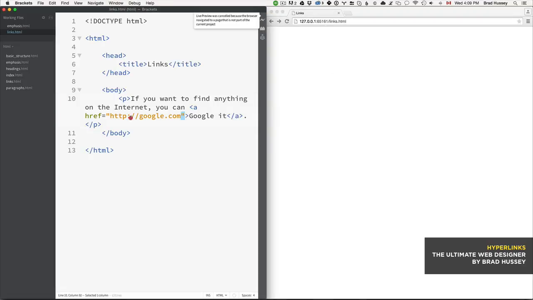Now, this is called an absolute URL, meaning in the href, you could do two types of URLs. This is an absolute URL, meaning it is a full URL that you're telling the document to navigate to. So it could be bradhussey.ca, google.com, facebook.com, and so on. But if you want to use a relative URL, which is the other option, that lets you navigate to documents within your own website.